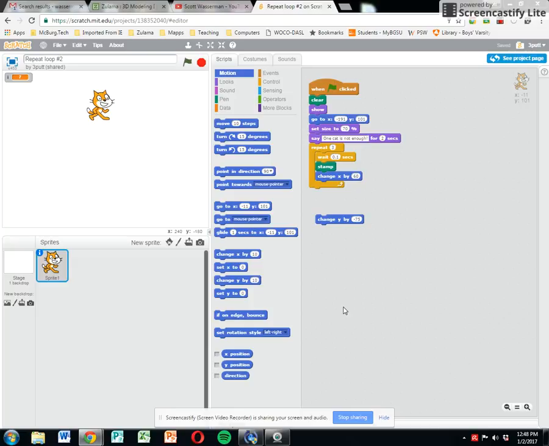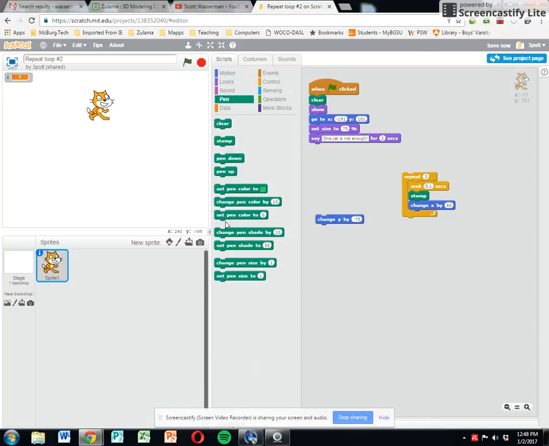Okay, here's more for loops. This is going to be a repeat loop. Don't be intimidated by all this up here. This is just initialization. I'm clearing anything on the screen, and I got this out of the pen menu.